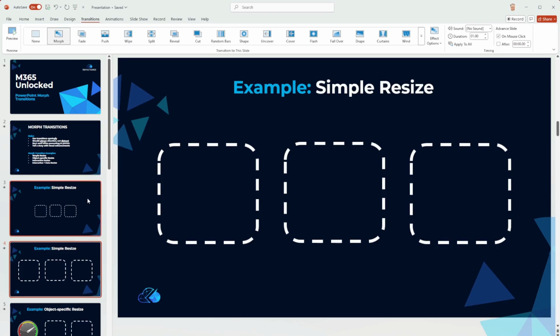So why would you want to use that? Well, there may be times where you want to draw attention to certain types of content, or you want to zoom in on something.